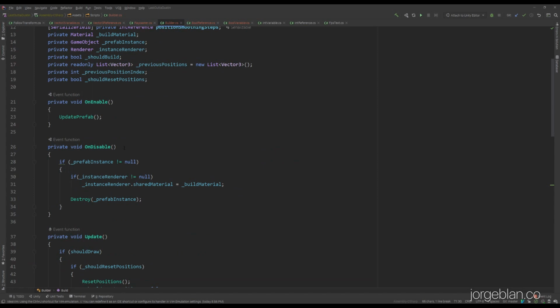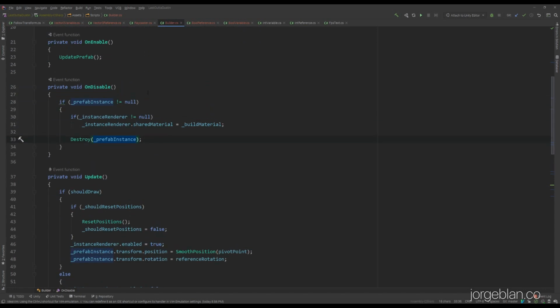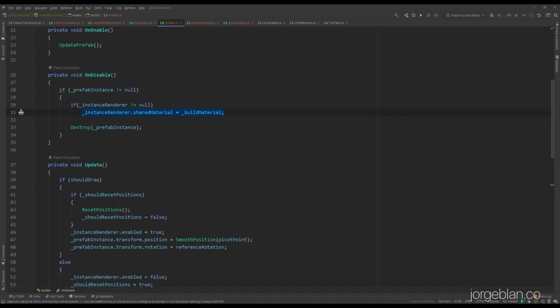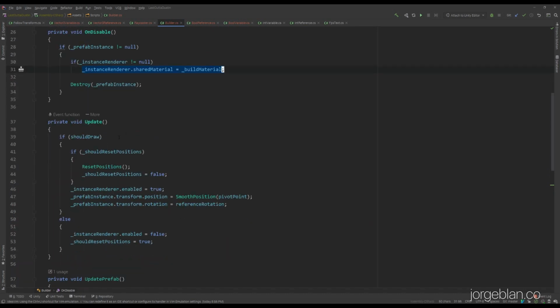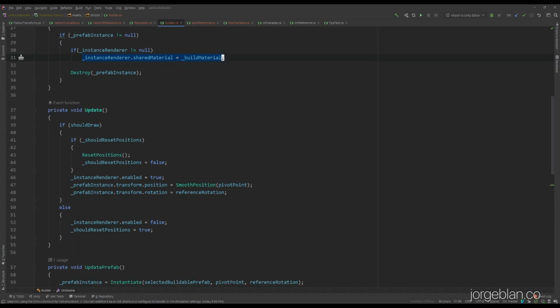On disabling, whenever we stop building, if we haven't actually set the prefab, then we destroy the instance here. And then just to clean up also, because this is a shared material, we want to return the renderer to the original material so that other objects don't get affected. On the general update, we are just checking if we should draw it.